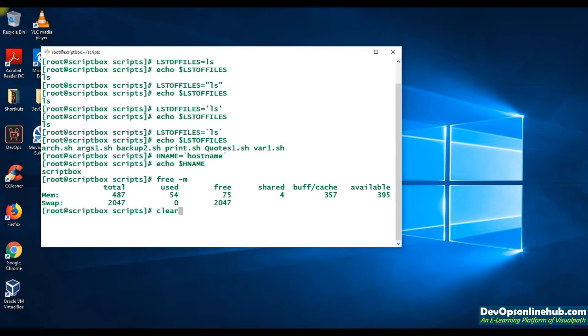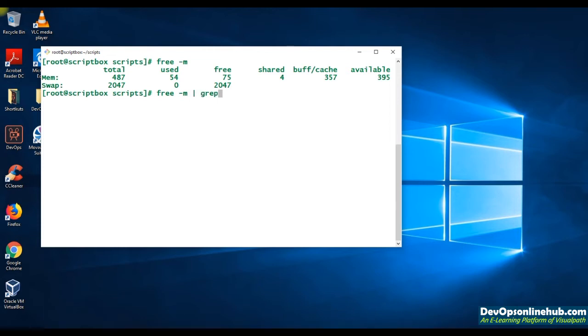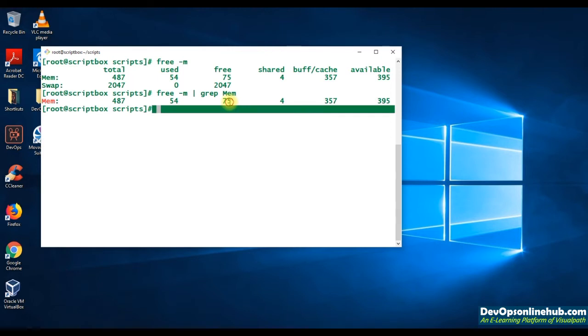Okay, so now let's say I want to just print the free space. Free space of memory, not the swap, free space of the memory, and I want to store that into a variable. So let's take an example for that. free -m printed as it is, and we will grep for Mem, which is going to be this line. It's going to be printing that line. Right, but I want to access 75 there, not all of that. I don't want to store all this into a variable. I just want to store this value, free memory.